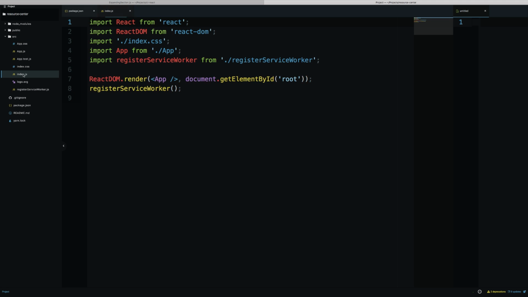And so I want to open up some of the pages. So this is our index.js. Okay, so all this is doing is we're importing some things, and then we're rendering the app component. So let's check out our app component.